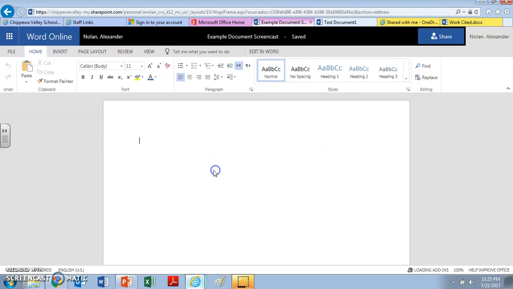And what I can do down here is just begin typing my text. I can type whatever I want. So here's my document that I've created. Up here you'll find all the same tools that you can use in Word Offline. Word Offline is what you use on your computer, if you go to your desktop and open up the Word icon. But this is Word Online.